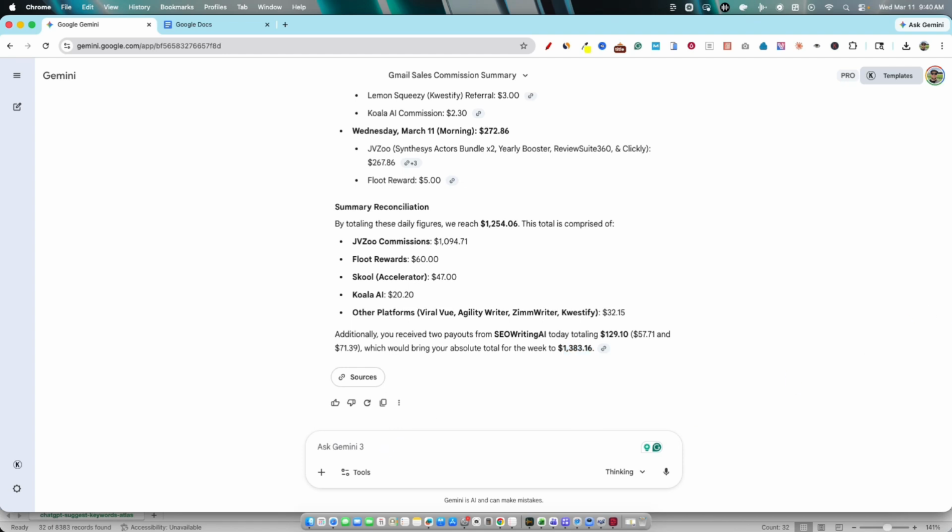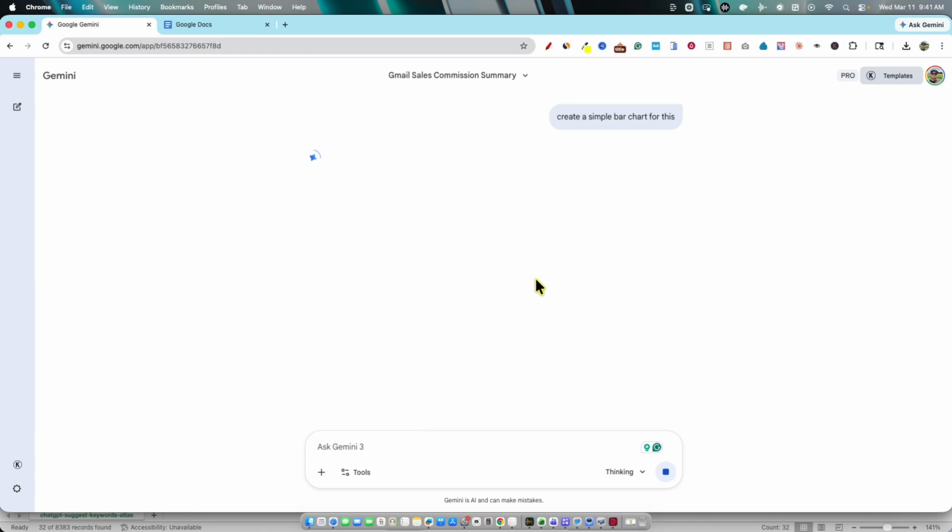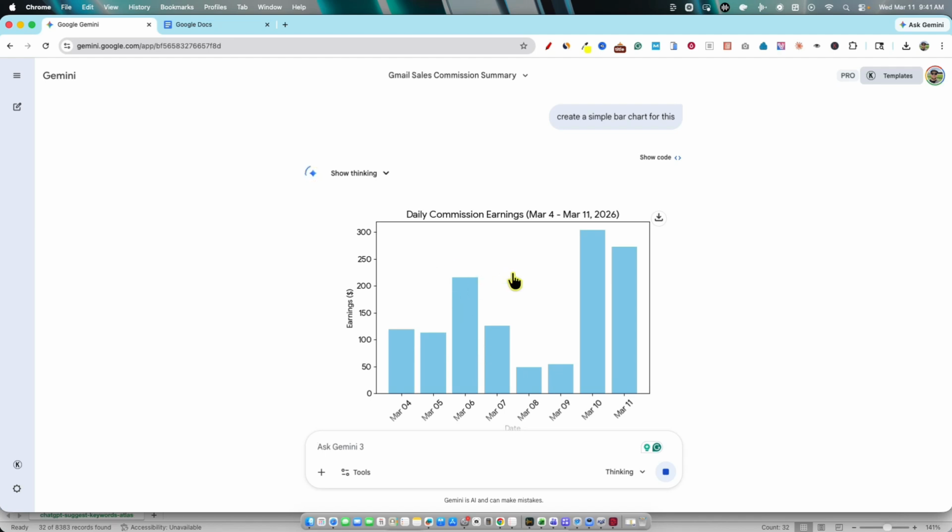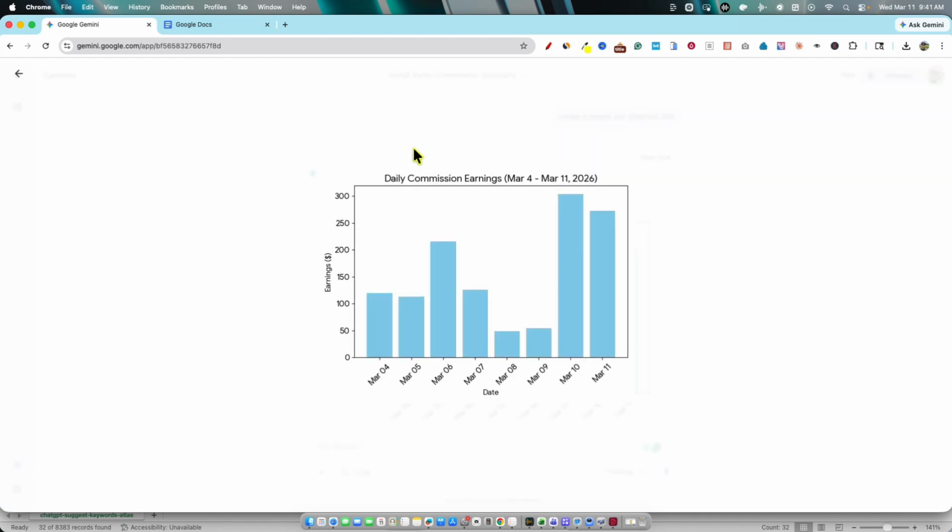So really, really cool. Now I'm going to show you something else that you can do with this. You can actually come over here and say, create a simple bar chart for this, and it's going to visualize the data. It's going to go ahead and create this for us. And that was super fast. Here's our bar chart right here that we can look at. It's going to tell you what your bigger days were and so forth.